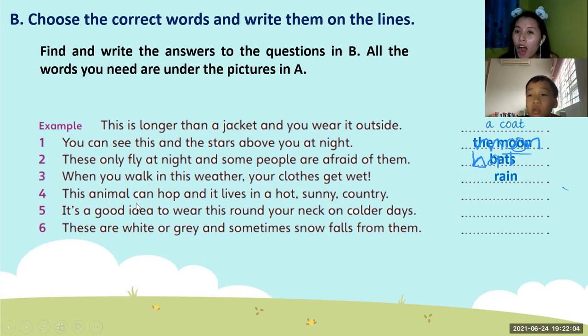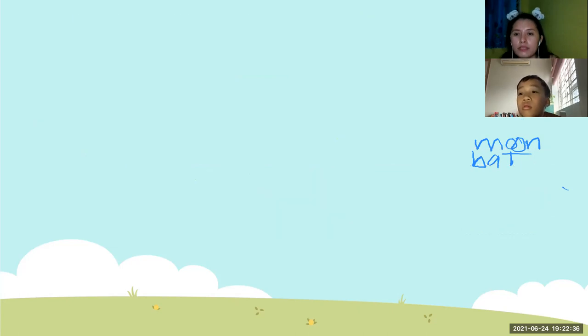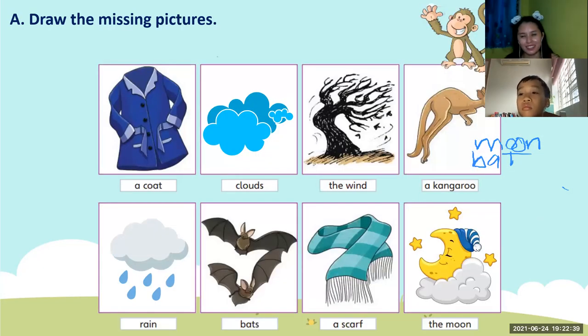This animal can hop. It lives in a hot, sunny country. They go hop, hop, hop. Okay, what animal is that? It's a kangaroo. Okay, very good. Can you write it there? Try to write it there. No, I don't know how to write it. Okay, kangaroo. I'll let you review kangaroo. Where is kangaroo there? Try to familiarize the spelling of kangaroo.